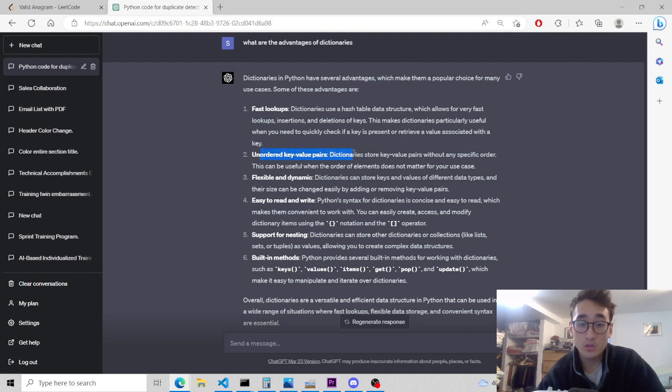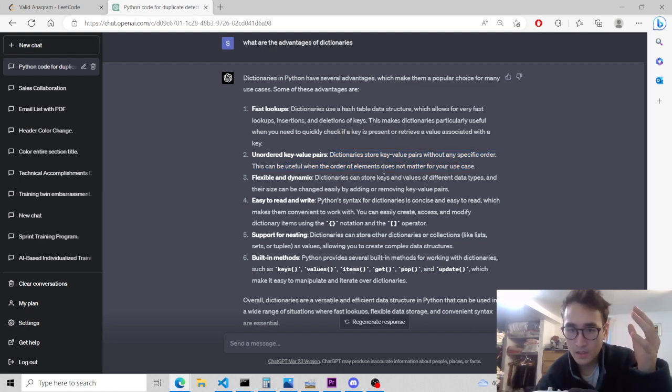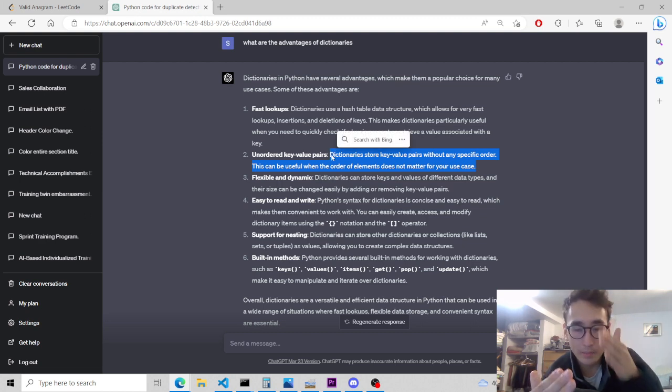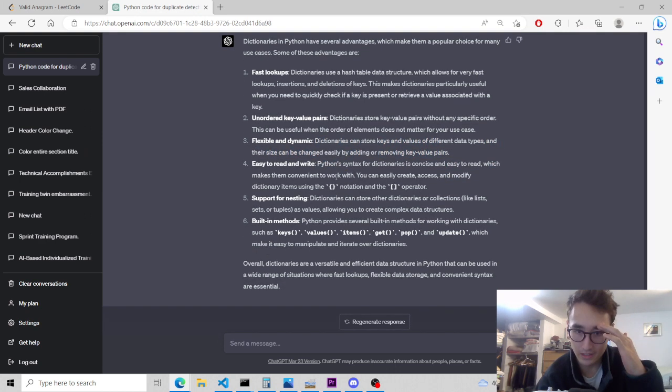And unordered key value pairs. So this is kind of a confusing topic, unordered key value pairs, because it's really abstract, but basically it's like a direct access to whatever element you're trying to seek. Flexible and dynamic. Okay, different data types, that's good to know, because we're just doing characters here, ASCII characters. I don't know what the difference is, like letters versus numbers, but I'm just going to keep that in mind. It's easy to read and write.